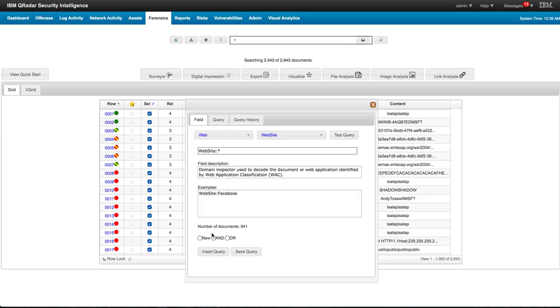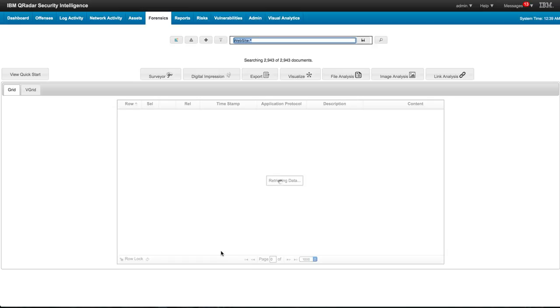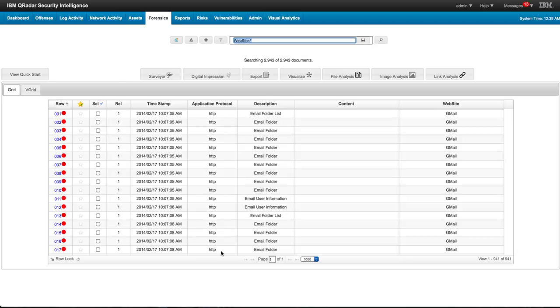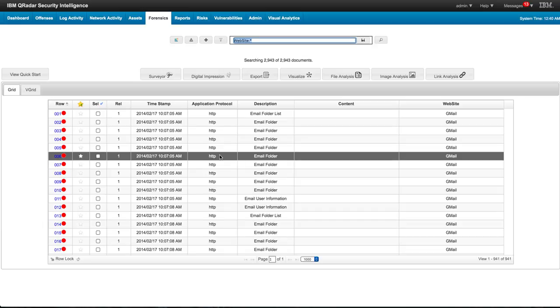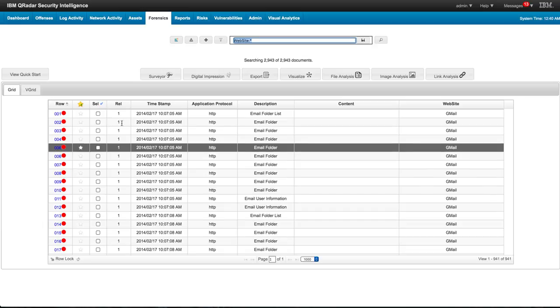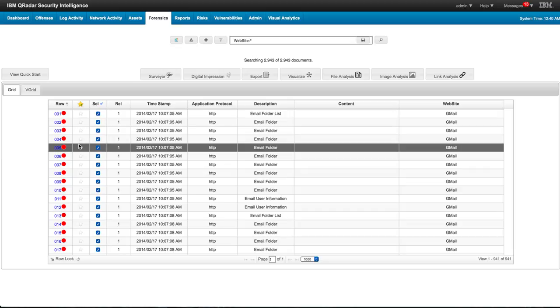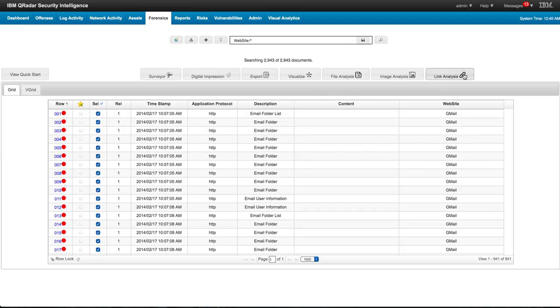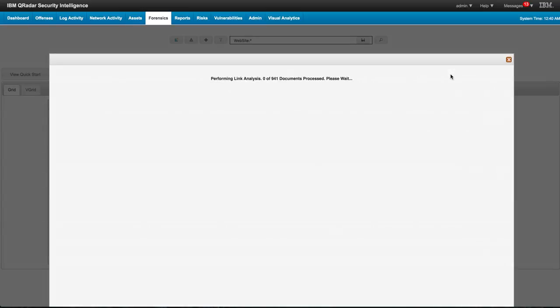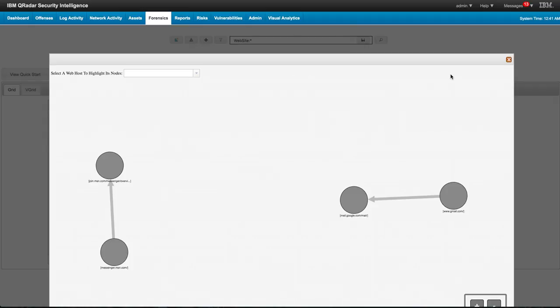If that's what I like, I can go ahead and insert the query, and I need to select the operator. So let's select new and do insert query, and we will see the results of all those websites. And as I did before, from this view I can select all these websites and visualize, or do any other things from before. Let's do another link analysis on these two links in here.